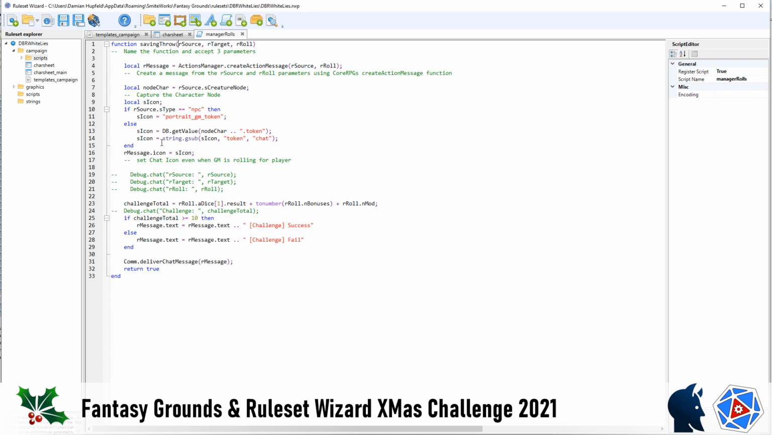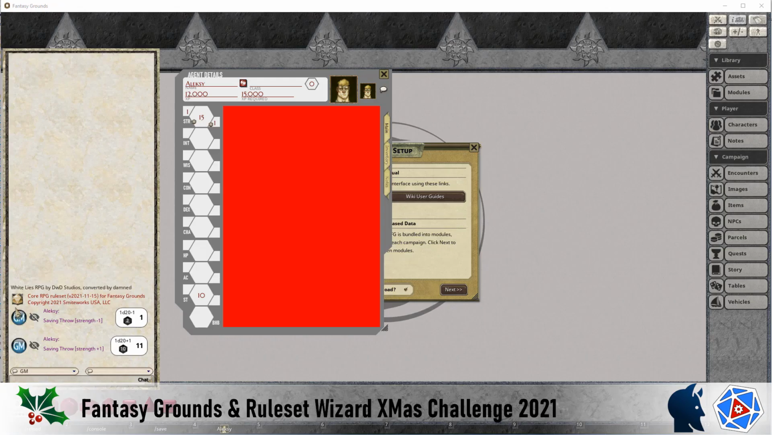Okay, this is where we get the icon. This is all covered in other videos, and it's not essential. Basically, when the GM makes a role, instead of giving the GM icon, it's actually going to grab the character's icon if it's a character sheet.